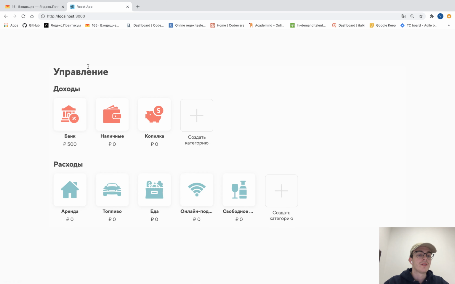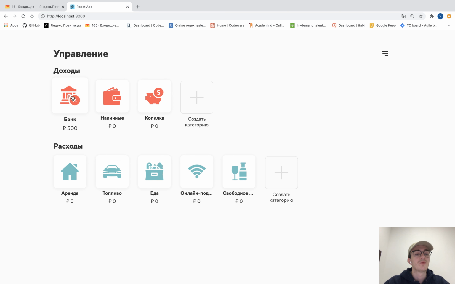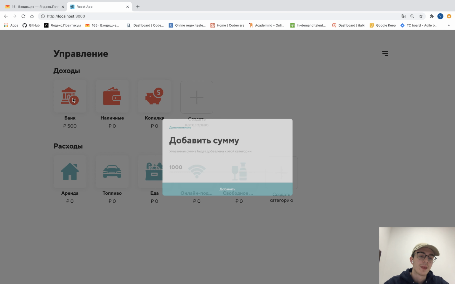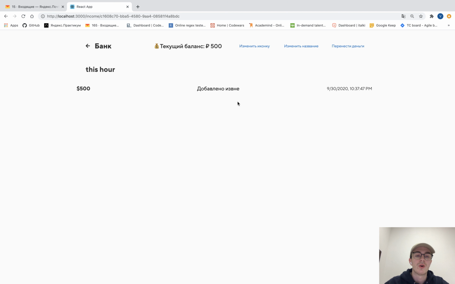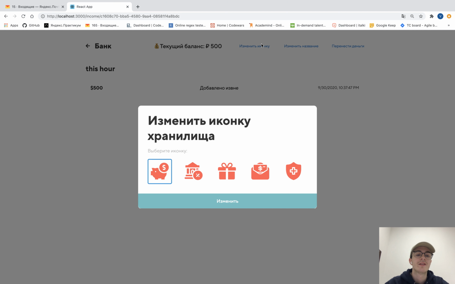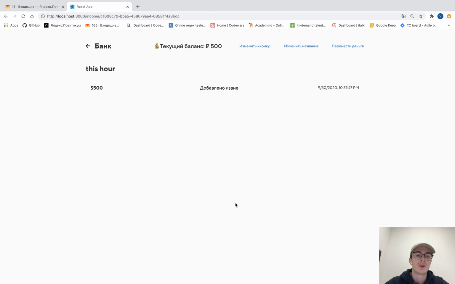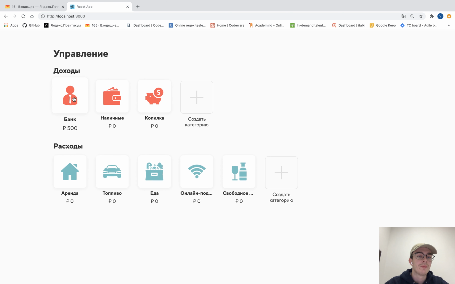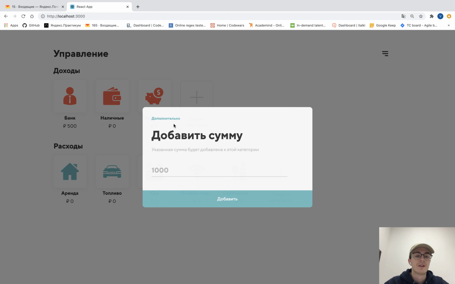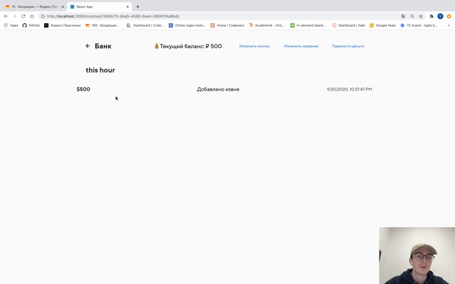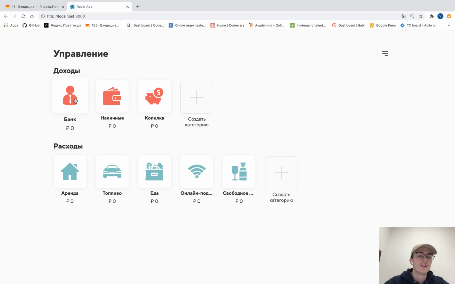Right now, the bank has a bank sign on it, but what if the user doesn't like it? We just click again on more information and we can edit the icon. So we can choose the icon that we want. For example, we want this icon. So we click change, and if we go back, we can see that the icon is changed. Let's delete this 500 that we just added because we don't need it. As you can see, it is deleted from the current balance and deleted here as well.